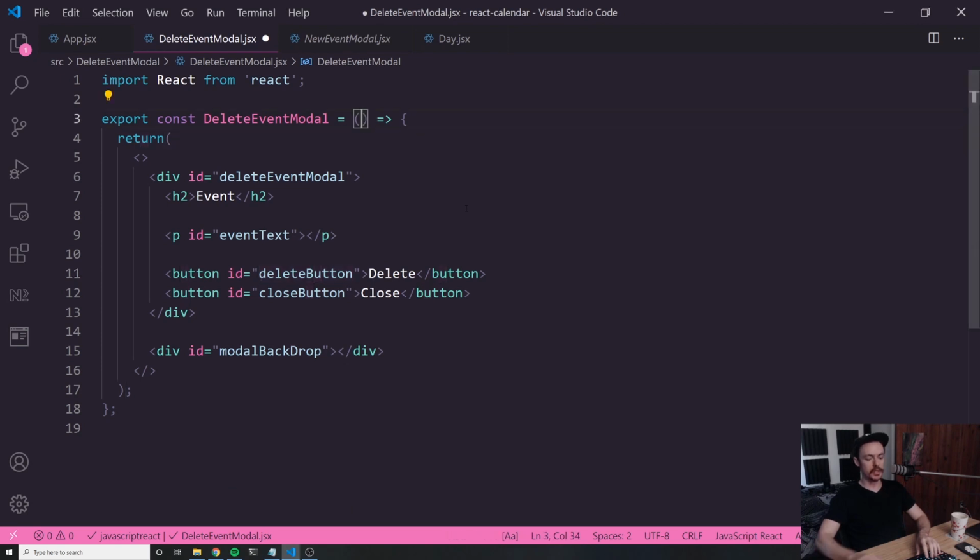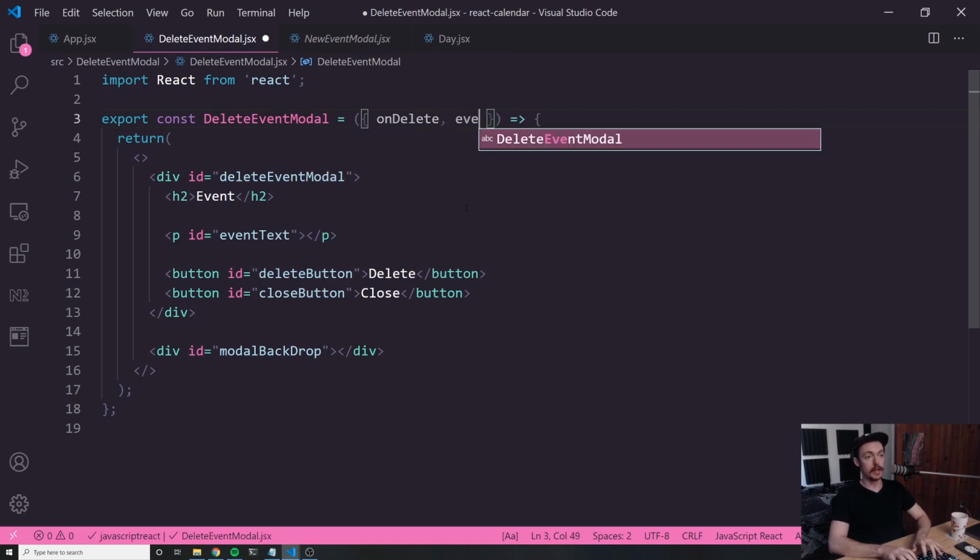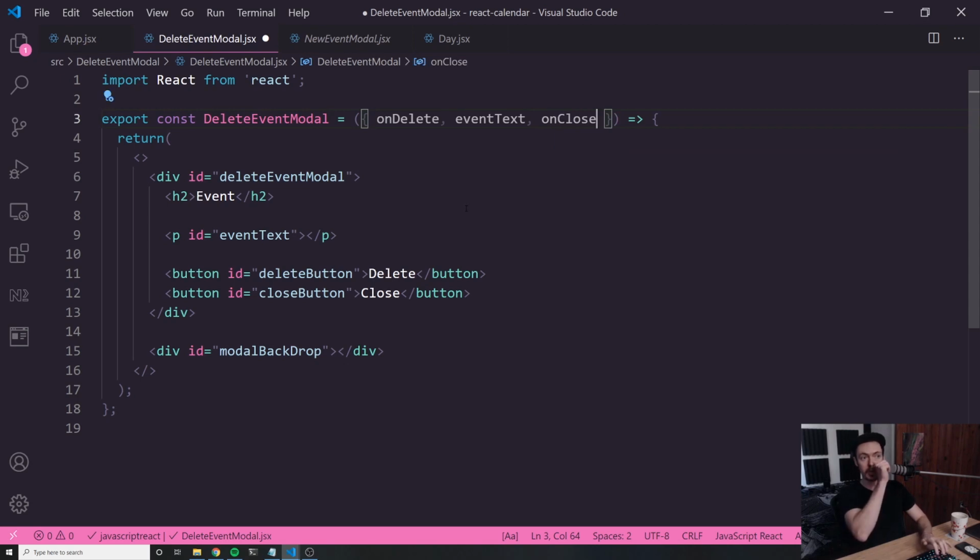So this is going to take 3 props. It's going to take onDelete, it's going to take event text, and it's going to take onClose. And the reason why we need event text is because we want to show the event in the modal that we clicked on. So luckily, in this case, we don't have any inputs or anything like that. So this is going to be a lot more simple than the other one.